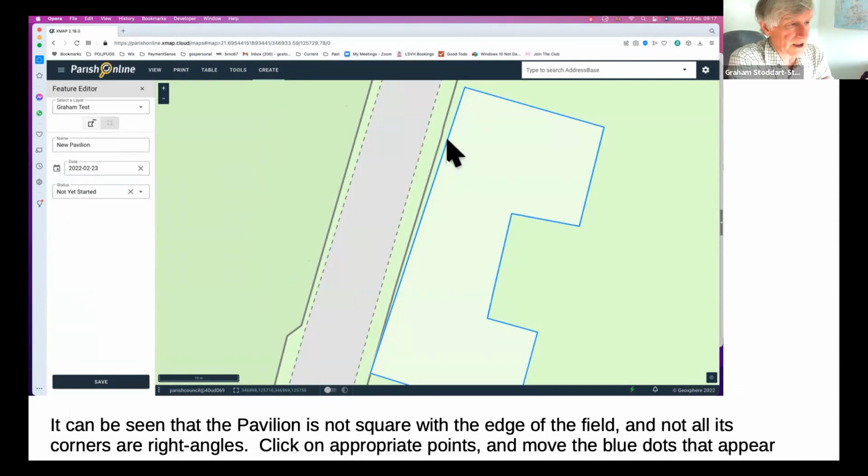Now, what I'm suggesting to people as a rule for creating any shape in Parish Online is make the first one just a quick and dirty shape. It doesn't need to be precise at all. In fact, you run into trouble when you're trying to do precision drawing. So just make the first one rough and ready, and then you come back to it as we are now.